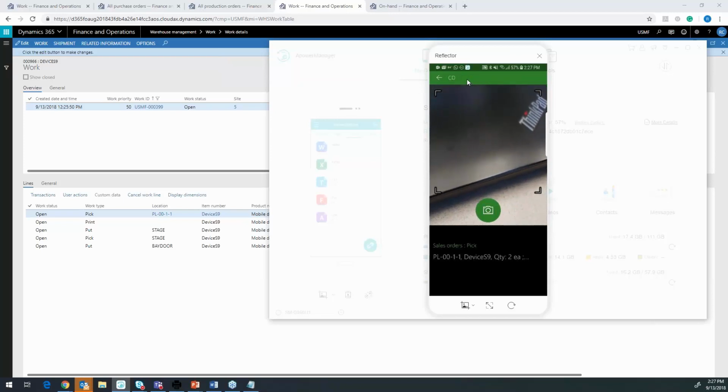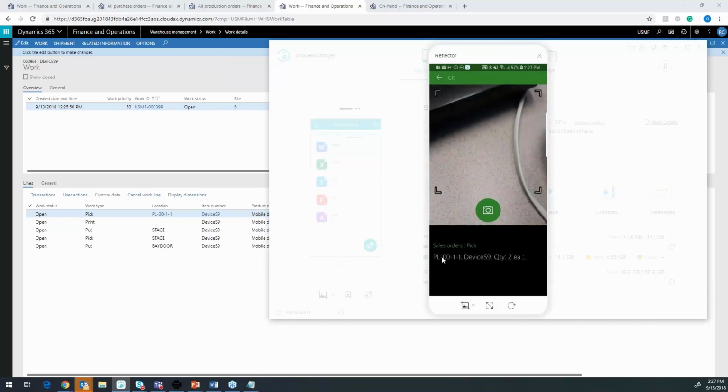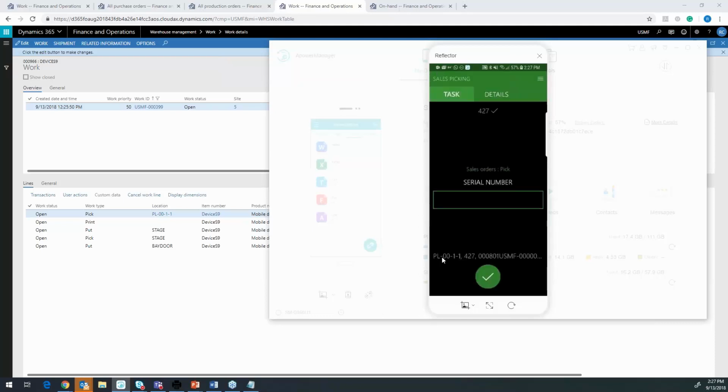As you can see here on the mobile device, it is asking us for a CD. What does that mean? It means that the user has to scan the check digit for the location. He cannot enter the location by typing just PL011, because this is a checkpoint to allow us to avoid problems with inventory, like grabbing inventory from a location that we shouldn't be grabbing it from. So now I'm going to scan the check digit of this.